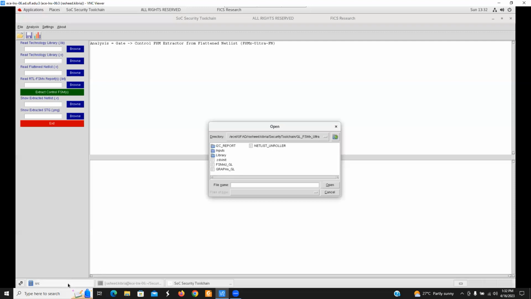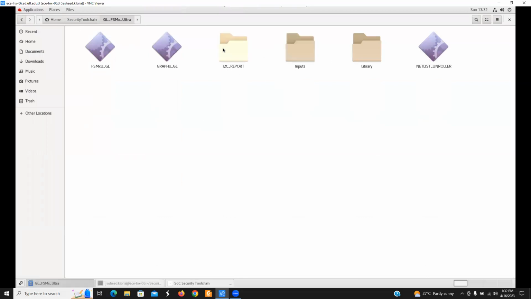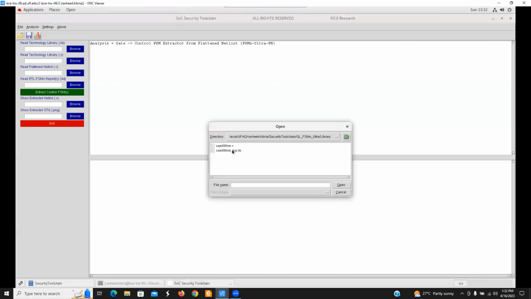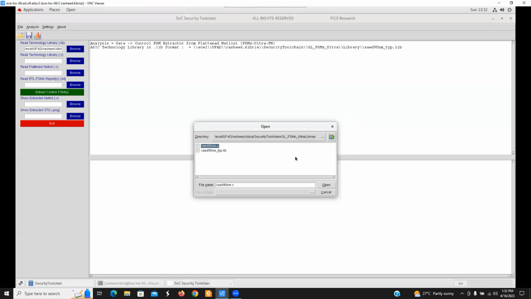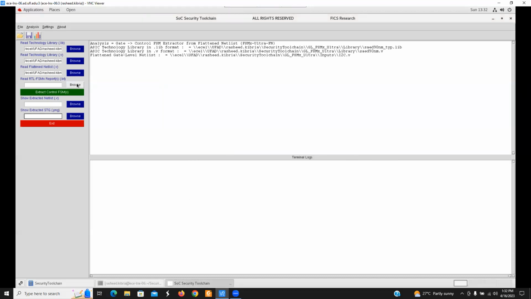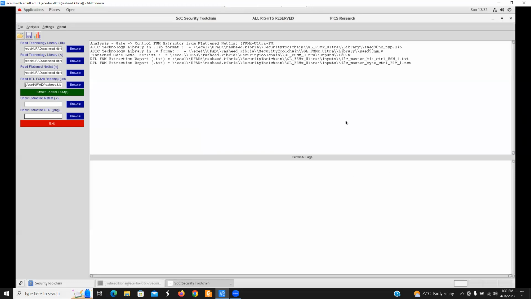Here, if I clear the window now, I will delete the previous reports and select this library in .lib file. Then I will provide the technology library in .db format. And finally, I will read the flattened gate level netlist. We can find it inside inputs, and this is the file. The last task is to add the FSM extraction reports from RTL FSMx, which I also provide.